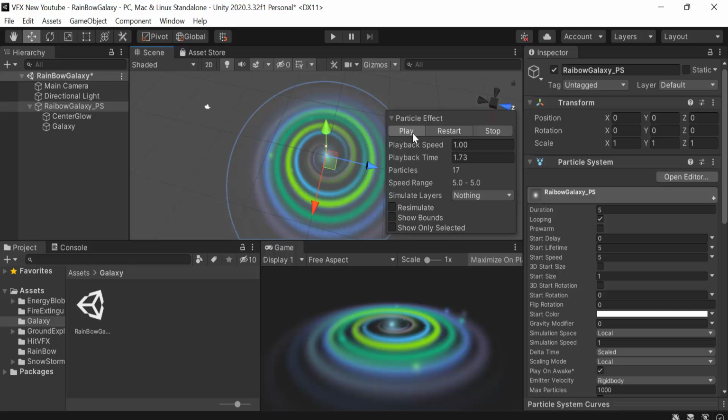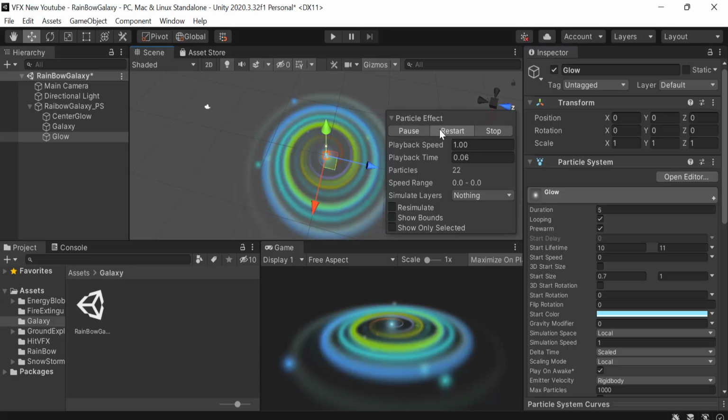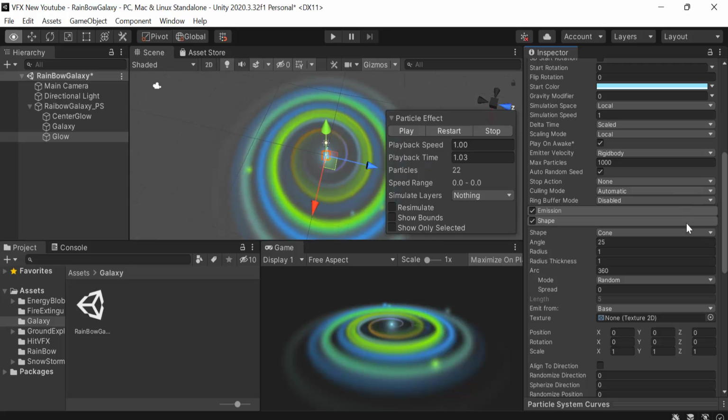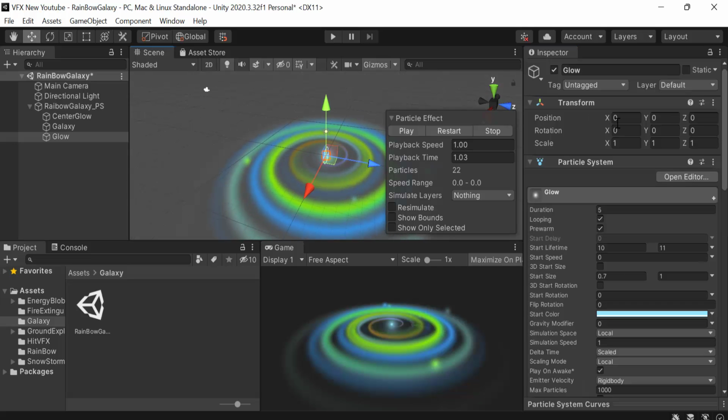Now we have to do something else, as we want it to be sprinkling and shining. So duplicate center glow and rename it to glow. Then lifetime will be random between two constants. The value will be 10 and 11. Start size will be 0.7 and 1, and start rotation will also be 90 degrees on X.